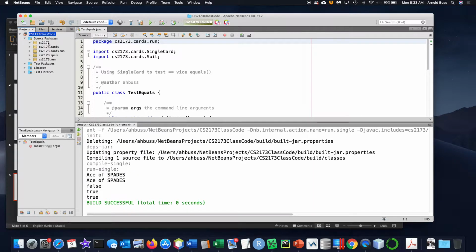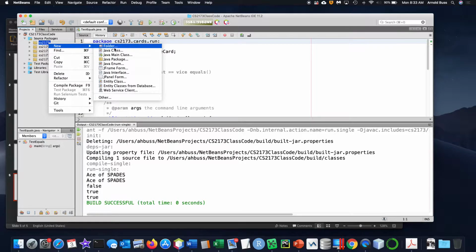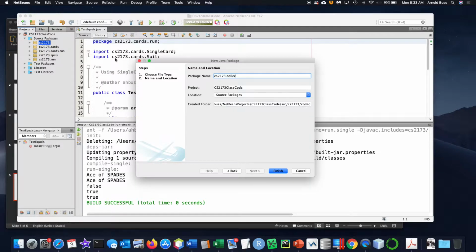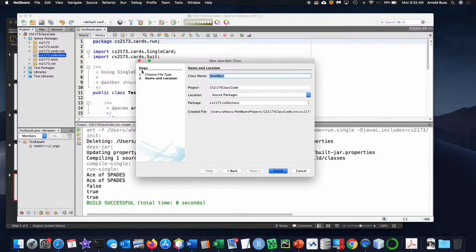We're looking at examples of collections. And so I'm going to create a new, oops, I want it to be a sub-package of this. I'm going to call it collections, because ArrayList is part of a larger set of classes that together are called collections, because they're collections of things you can do. But we just want to test ArrayList.